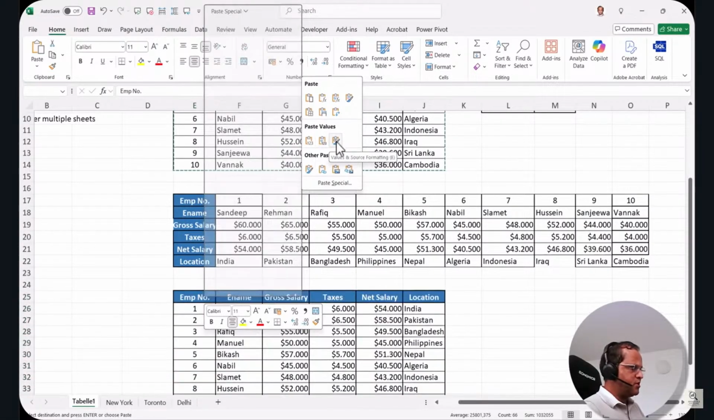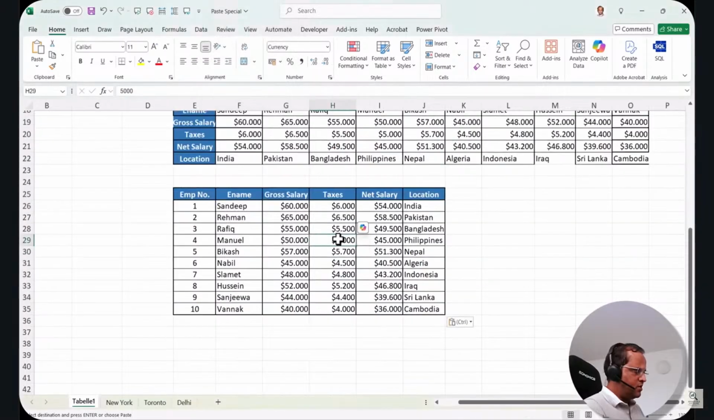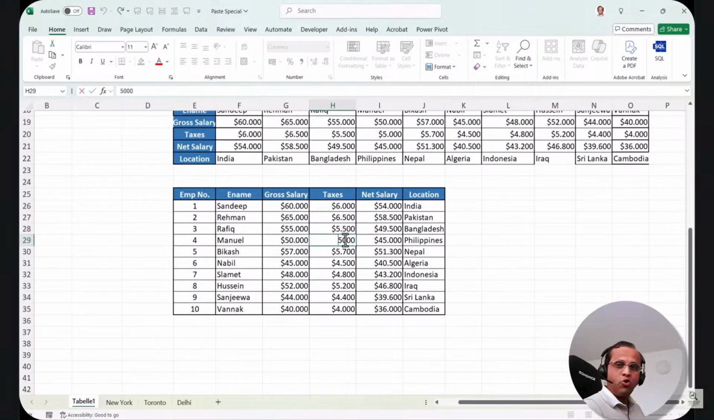The third option here is values and source formatting. If I want to have the values, and also the source formatting, let us click this option, values and source formatting. If I double click this particular cell, you see that there is no formula. It is just taking the number 5000. So there is no formula here. I have not copied the formula. I have just copied the formatting of the previous table, and I also copied the values. That is the difference that we have over here.